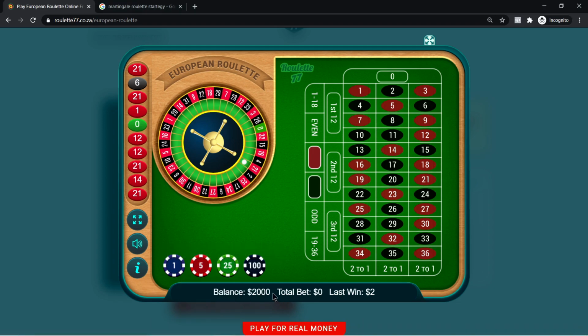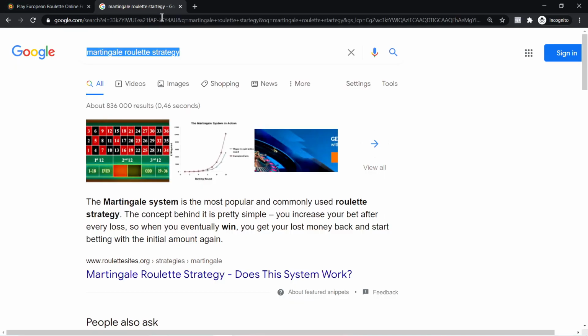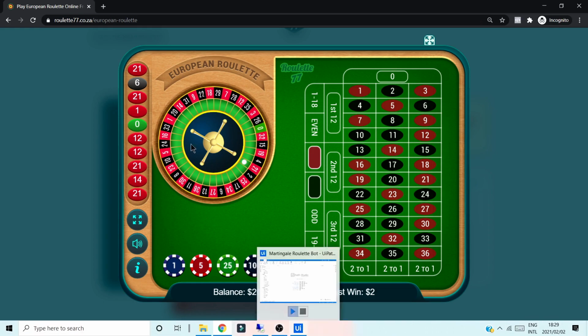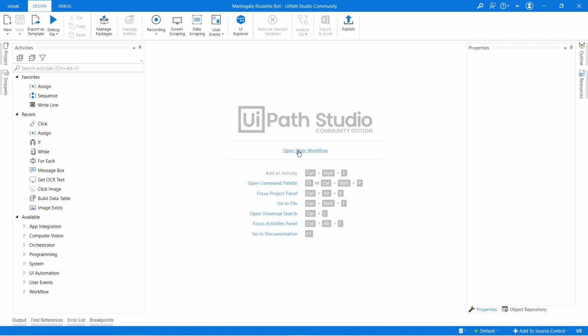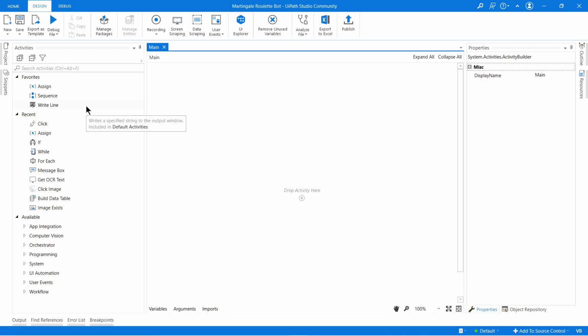Note that I'm busy playing in an incognito window, but I guess it's fine. I generally prefer to build my bots in an incognito window. The reason I was playing incognito is that I can simply close and open a new browser, and then my balance will be back to 1,000 if you lose all your money. So let me show you. Open main workflow.